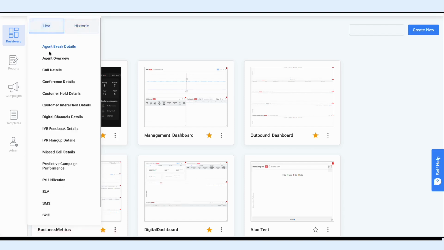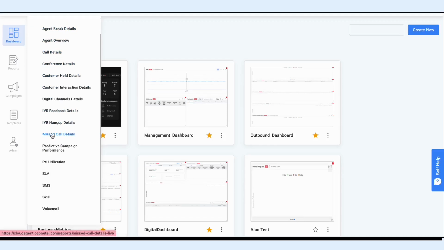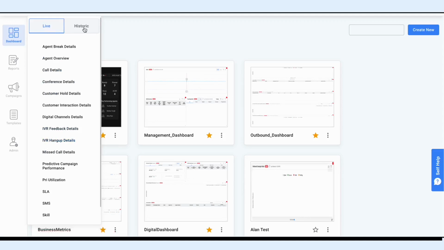In addition, the reports are arranged alphabetically, which should make it easier to locate them when you need. While live reports do not have any segregation, historic reports on the other hand are categorized for better experience.